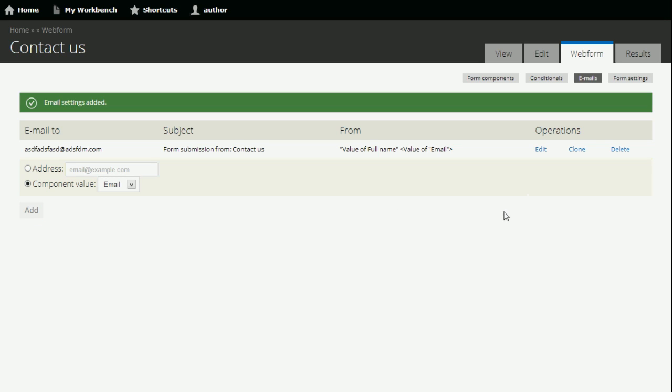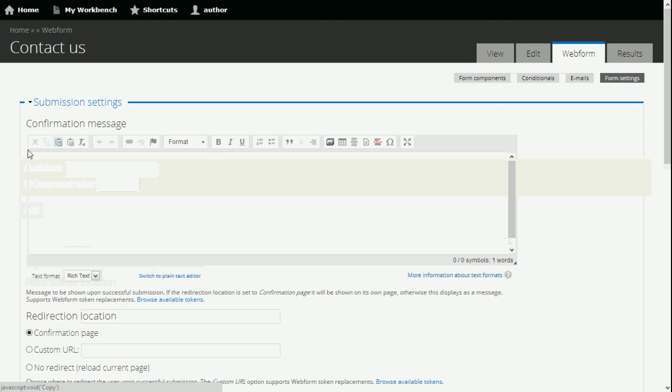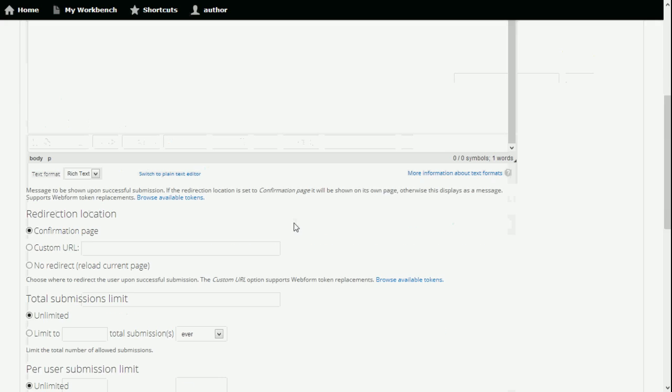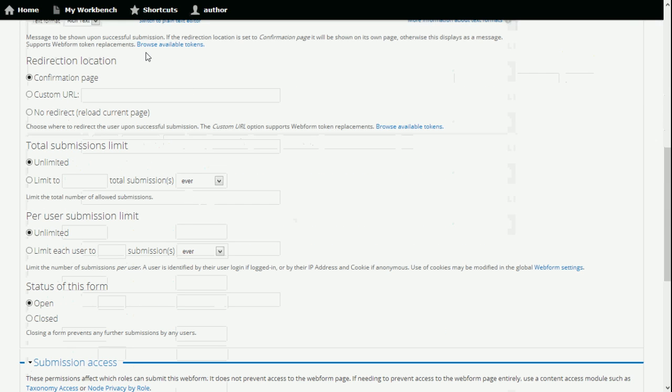The last thing that you may want to customize on your web forms are the form settings. So we can click on this tab. From this page, you can customize the confirmation message that gets sent when the user submits the form, as well as a host of other settings. I'll let you go through the settings yourself as they're pretty logical.